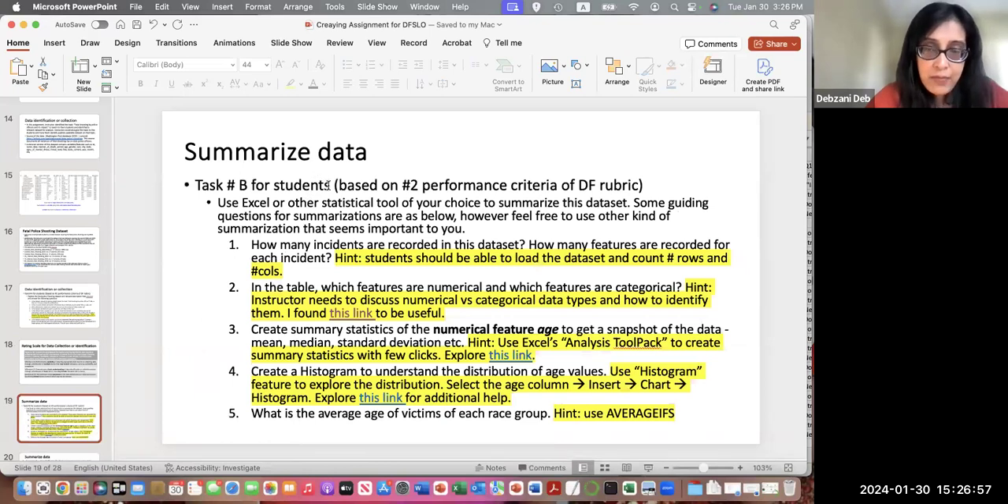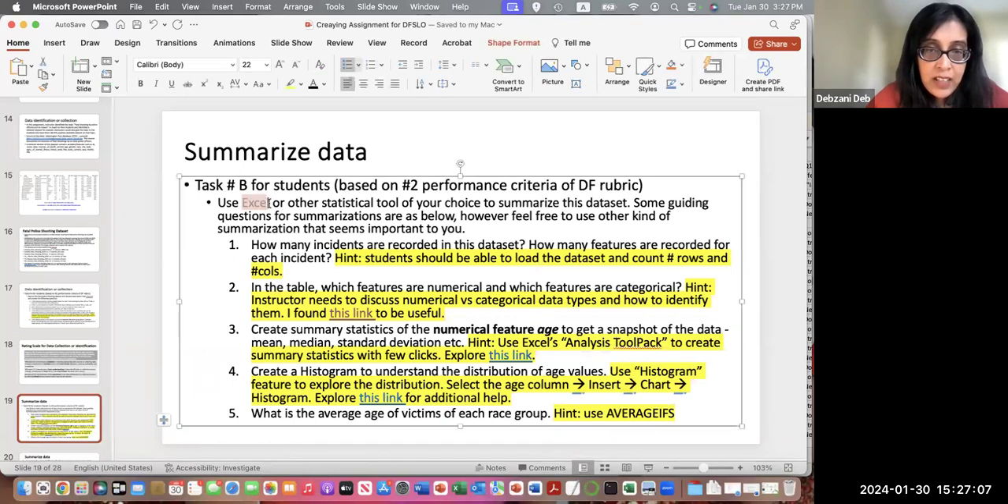Summarize data or analyze data. So this is the task for the students when they have to do some analysis on the data, right? We can use any tool like Excel; hopefully students will be more familiar with Excel, but you can use some other tools which seem appropriate for your level of students or the classes as well. But you want them to accomplish some of those tasks by using Excel. So this is task B, which is based on summarized data.